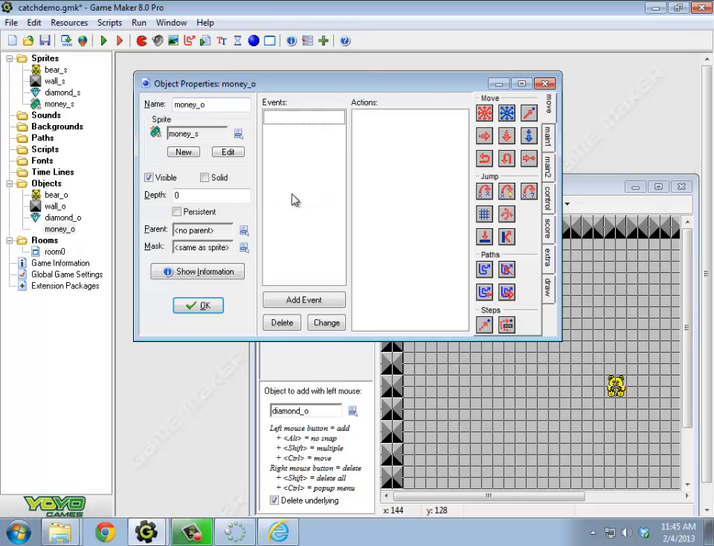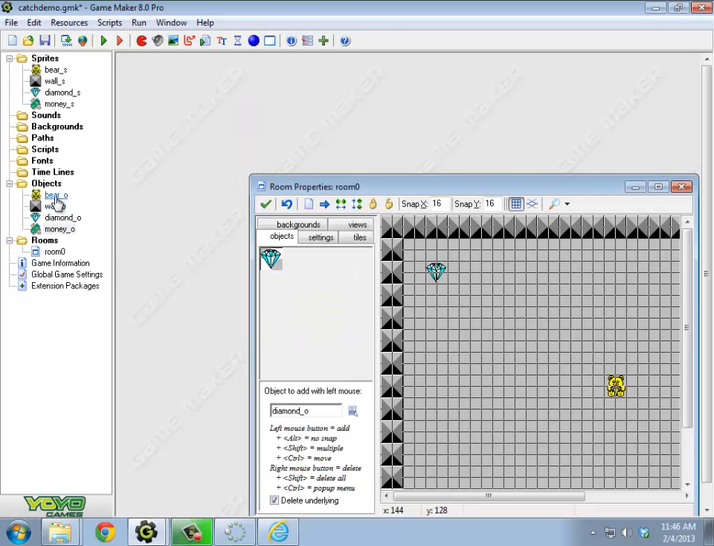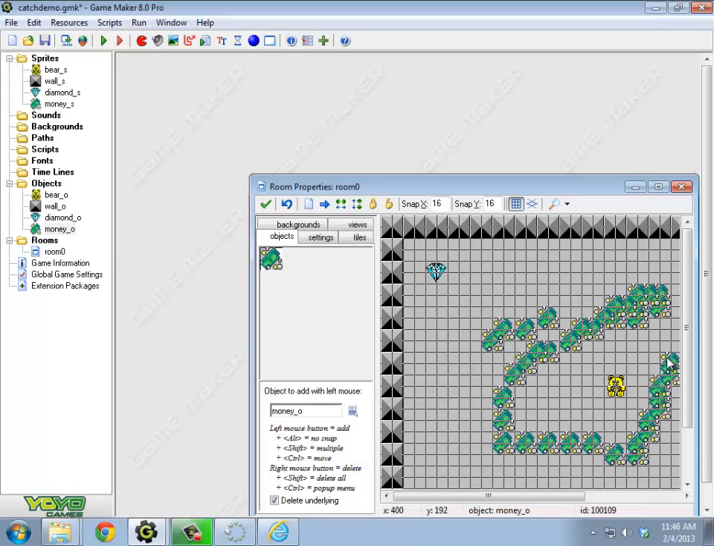Money underscore o has that sprite. This guy sits there. He does nothing, so I'm done with him. However, the bear is going to do something once I collide with it. So I'm going to throw some money in the room just for now, just to make sure it works.